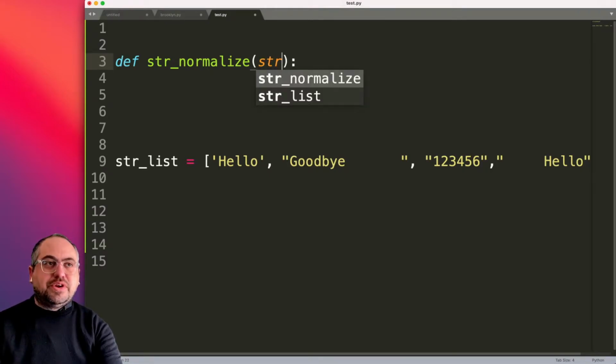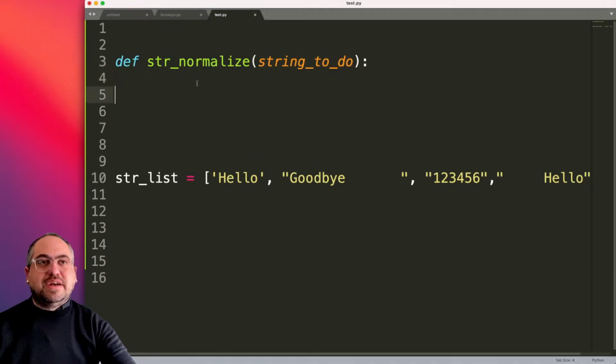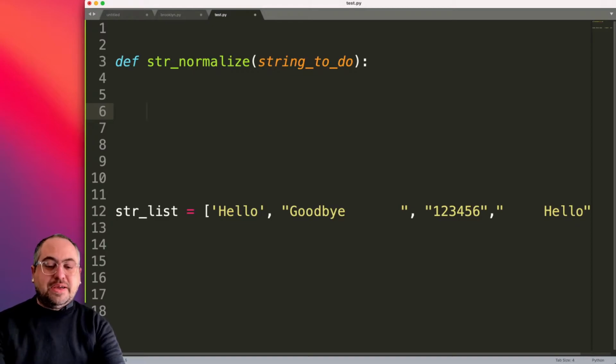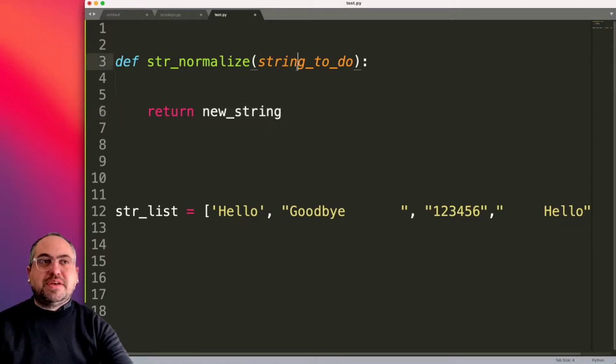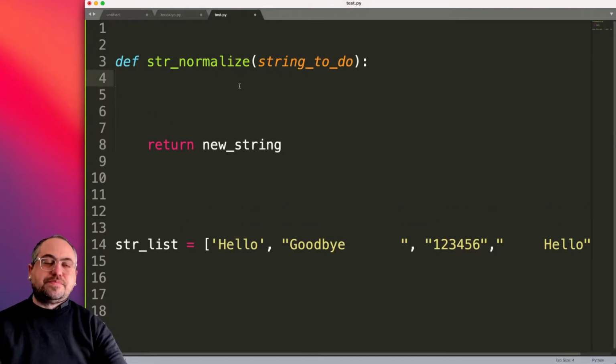So we could say something like string_to_do or something like that, right? And then this variable would be available inside of our function, and you can do whatever you want with it. And then the last thing you want to do with a function is you always probably want to return something back to where it came from. So in this case, we'd say return, and then we'd say new_string or something like that. We haven't defined this yet, but we're assuming that string_to_do is going to turn into a new string at some point, and then we're going to return new_string. So we kind of have the structure of the function laid out here, right? We have the skeleton of it.